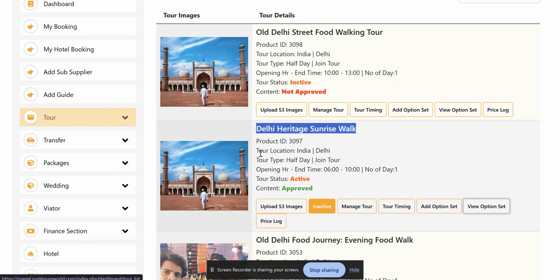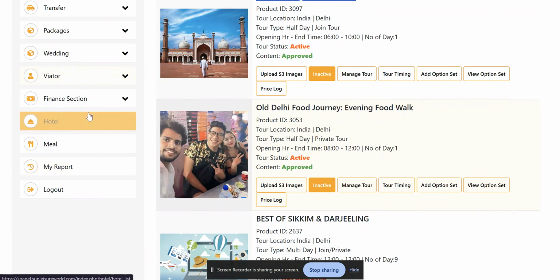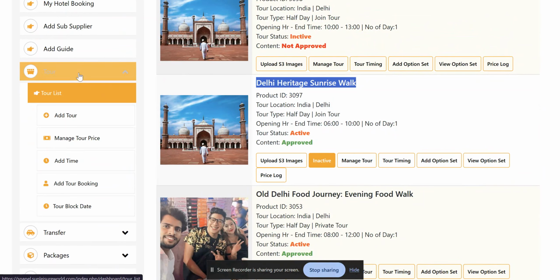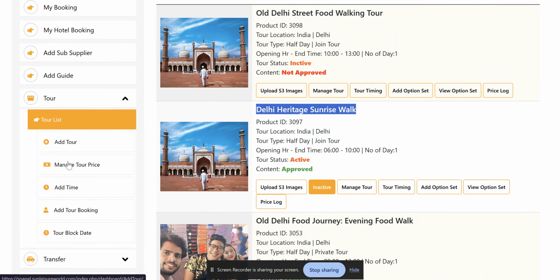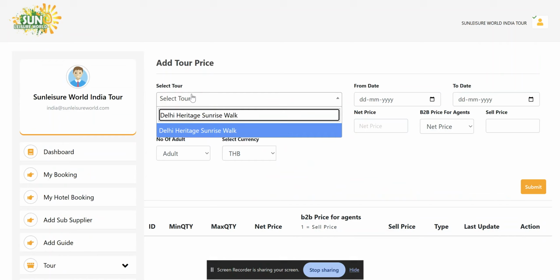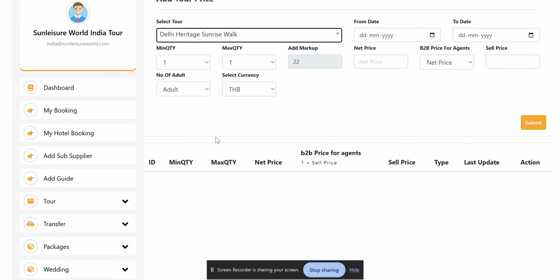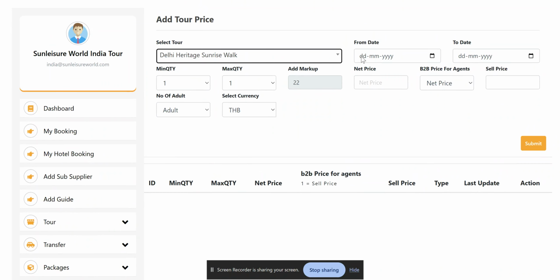So what will you do in this situation? In such a situation when you do not want to add any option to your tour, you simply copy the name of your product and then you go to tour in the side and then select manage tour price. Now once you paste the name of your product, that option will come up. So as you can see, no price has been added for this. So let me add the price for this.